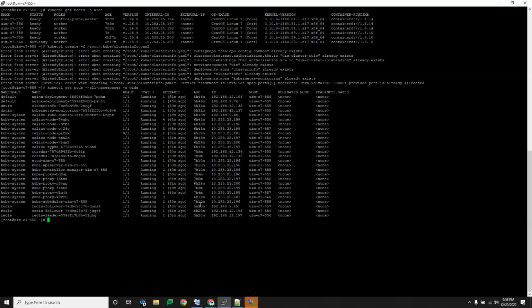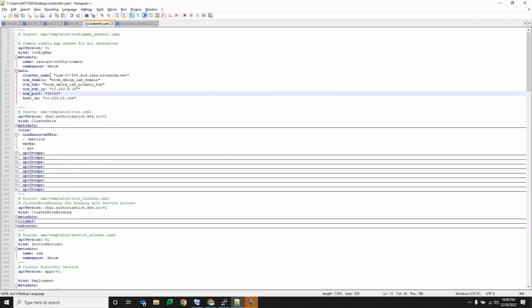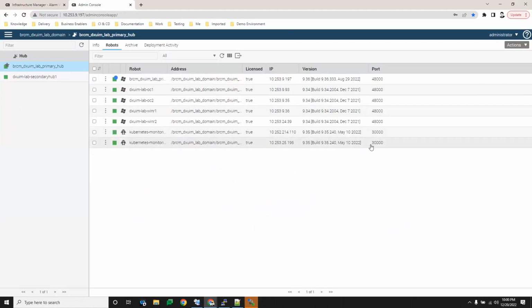Now let's see how UIM is going to monitor this. As you can see over here, there is a Kubernetes pod that is running under the namespace of DX UIM, and this will be attached to the hub, which is configured in the clusterinfo.yaml file. So I have entered the UIM domain, the hub, and the hub IP, right? And the port. Now you can see over here the port is 30,000, and it is connected to the hub and the domain, which is configured in the clusterinfo.yaml file.